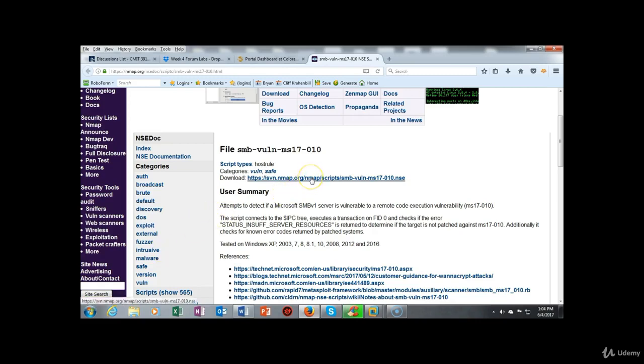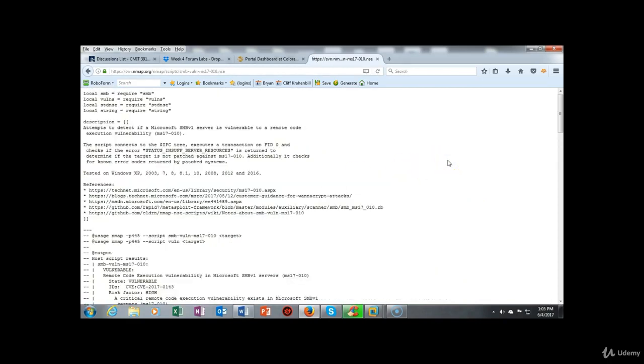and now I'm going to click on the download link for that particular script, and it's going to take me over to an HTML page. Now on this HTML page we see everything that has to be loaded into the script.